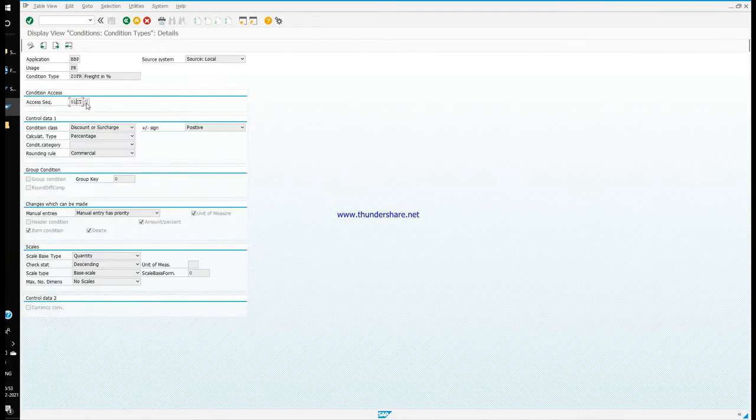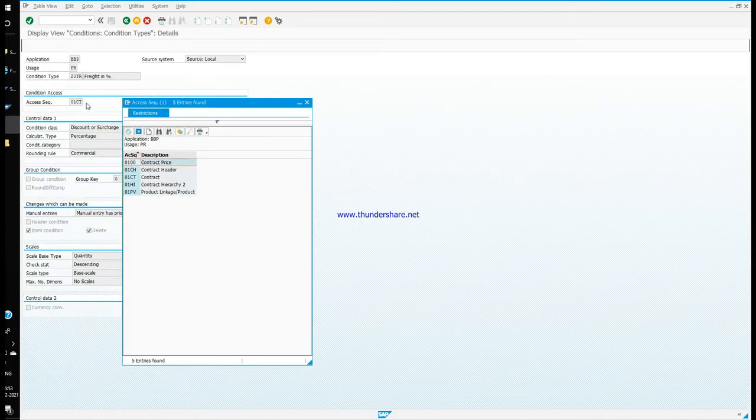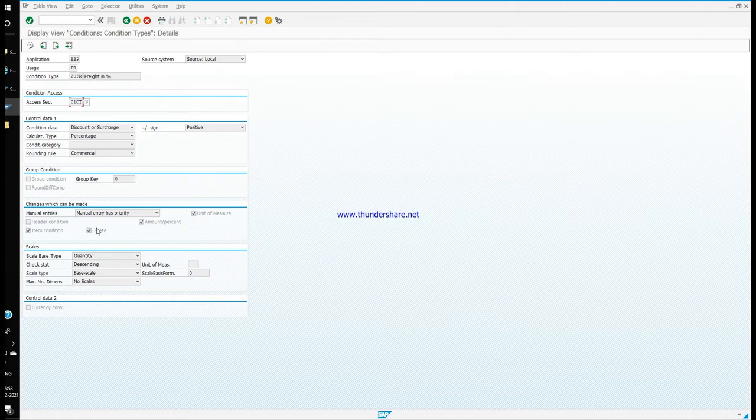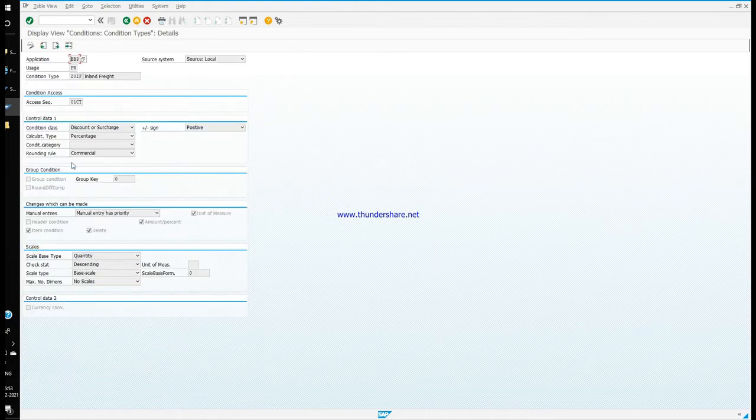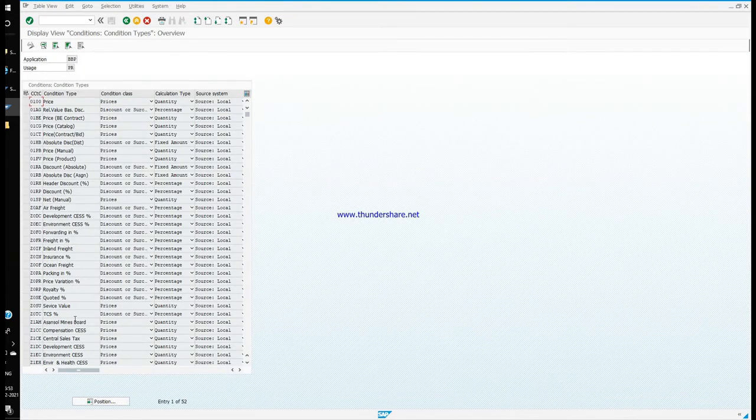And you can check, see, the access sequence is 01 CT. Yes, that is for a contract, which is the standard I have been using. I have created it for item, with manual entry priority scales. I have defined quantity, and for the condition type description I have given a discount type. I have taken only positive for the discount, I cannot give a negative. You can also define based on the requirement. You can also define both positive and negative.